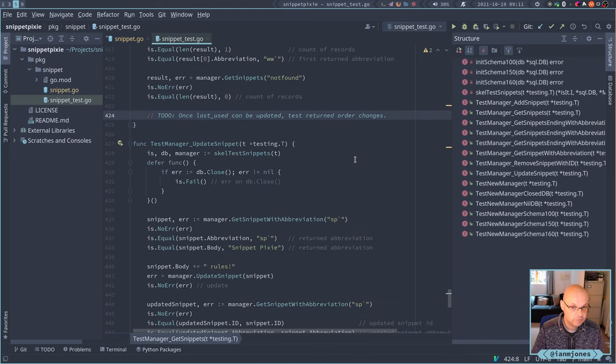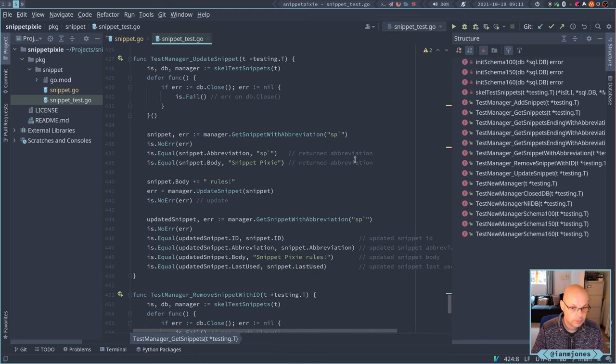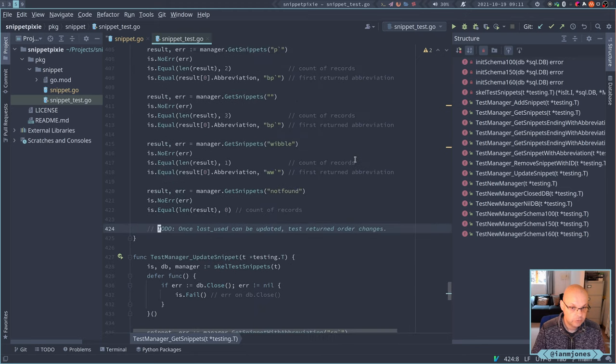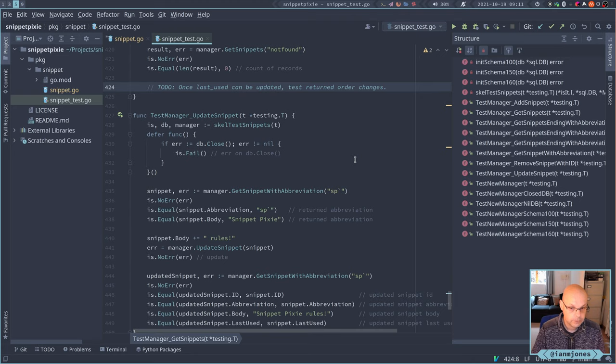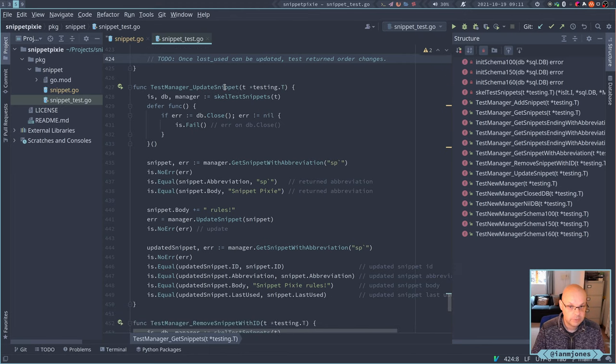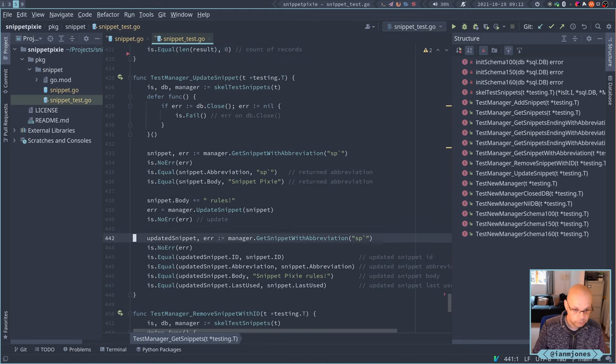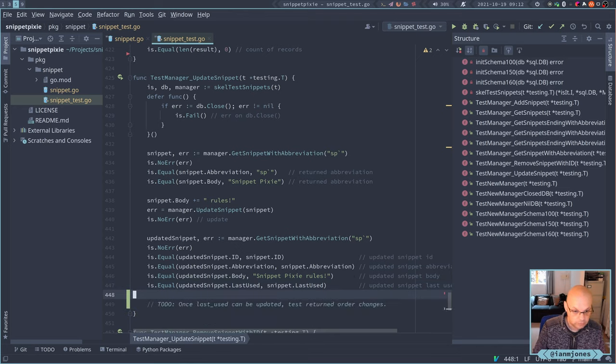Right, well, that's a different test. That shouldn't be in there. That should not be in get. So we have an update snippet here. I'll take that to-do out and we'll move that down here because it's an easy test we can do right here.